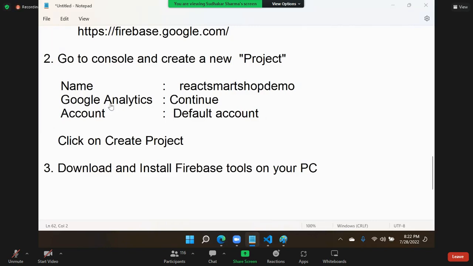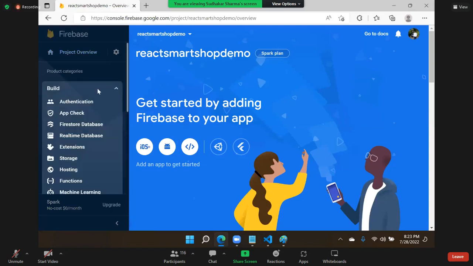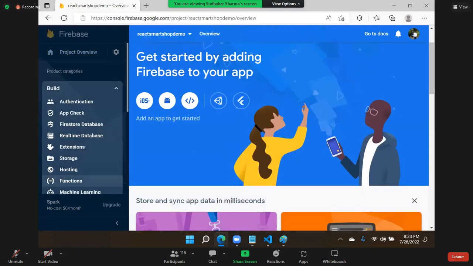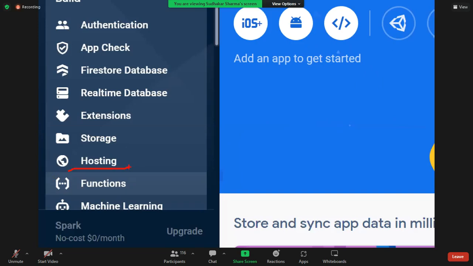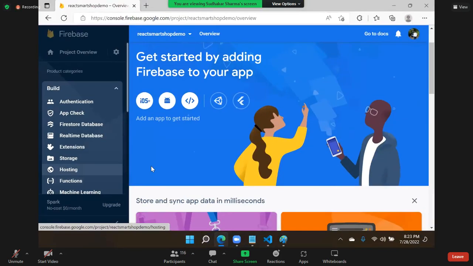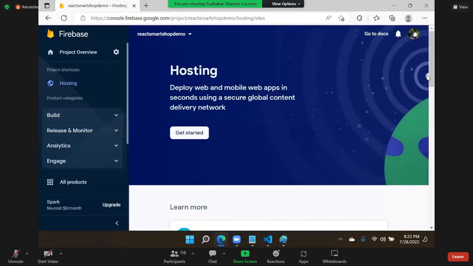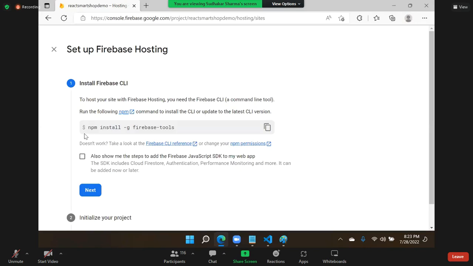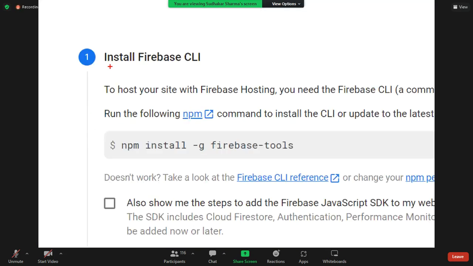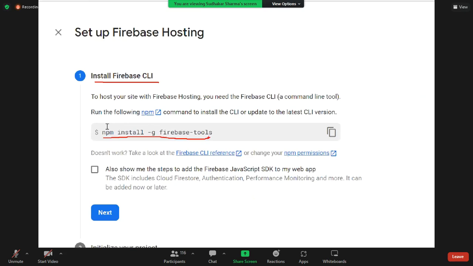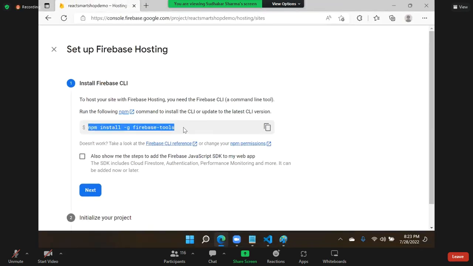Actually, you see in this build, there is a hosting option available, right? When you go to the hosting option, it will show you what options are required for hosting. That means to deploy, what is necessary, it will give you. It says that you have to install Firebase CLI globally on your computer so that you can use this for any project. So you have to install Firebase tools globally.